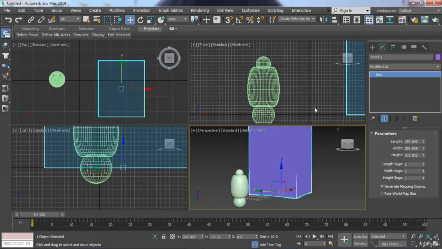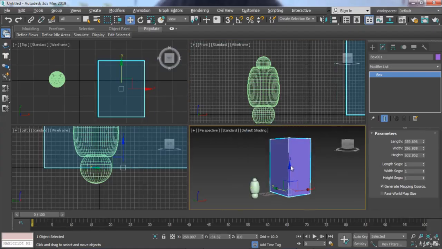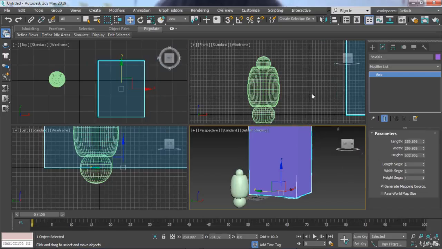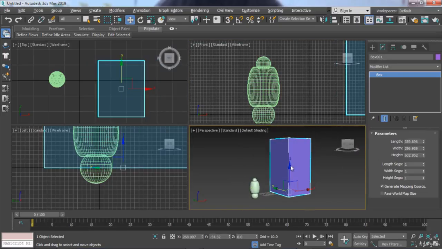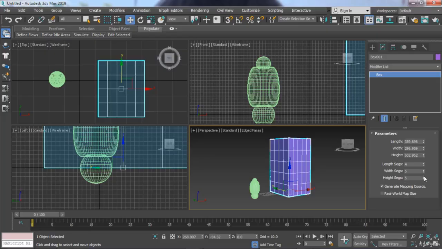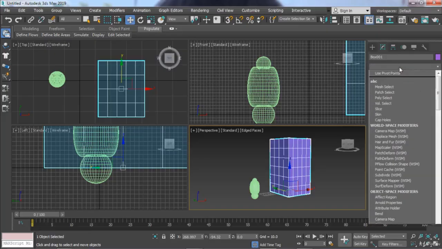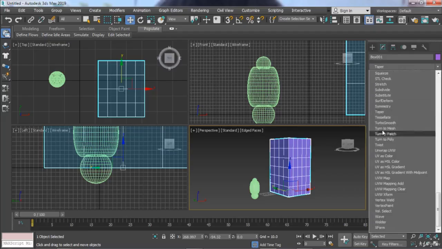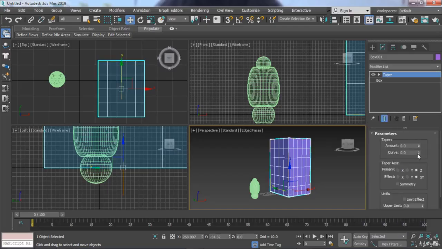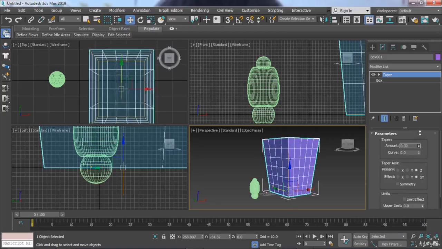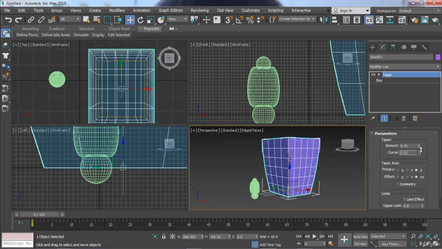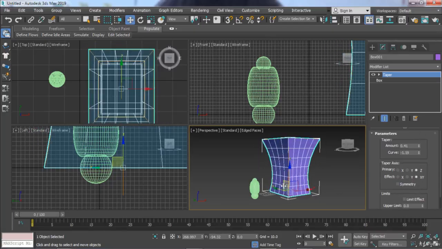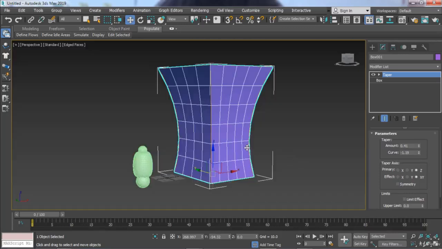This is width, this is height, and give it taper. No, first give the segments, press F4. So see the segments like this, and modify taper. This is taper, and increase the value of amount and curve like this.